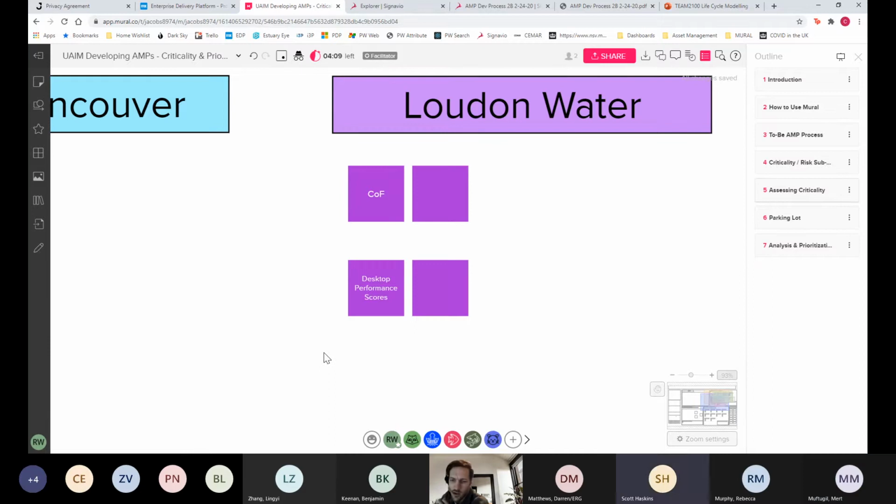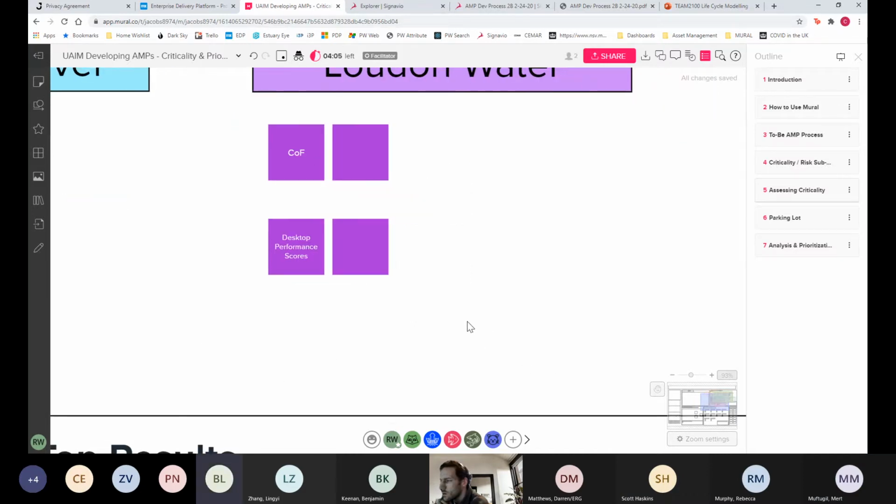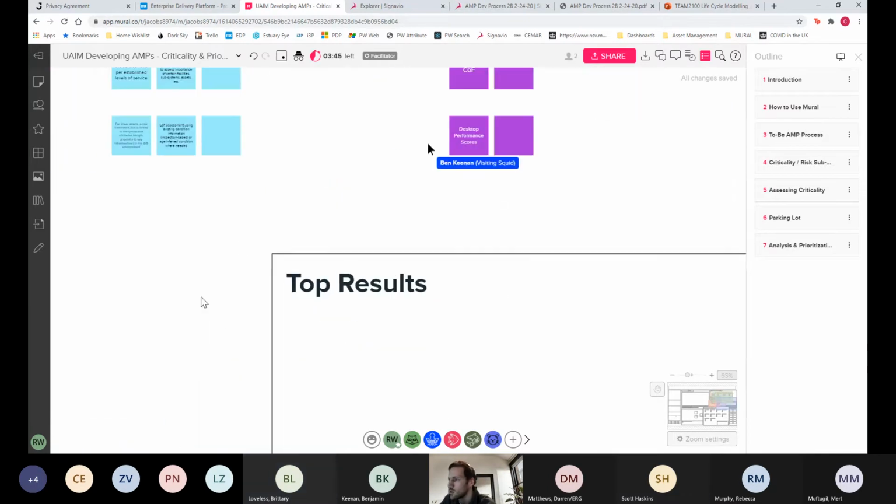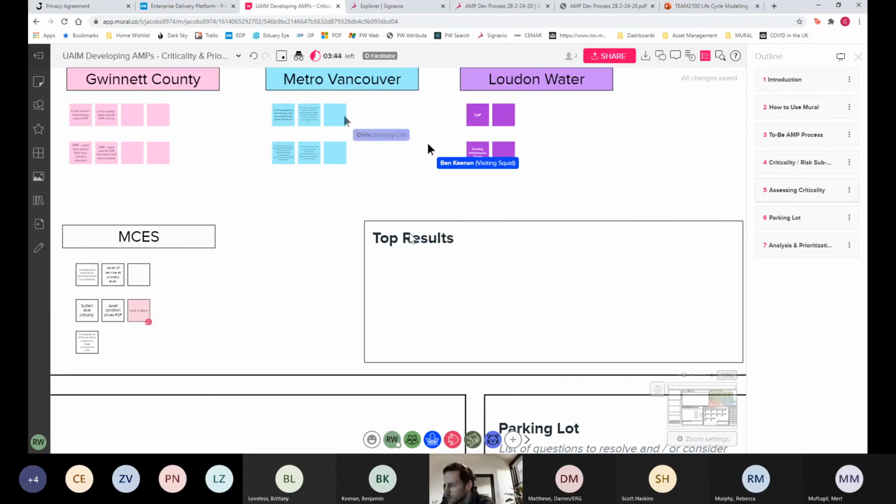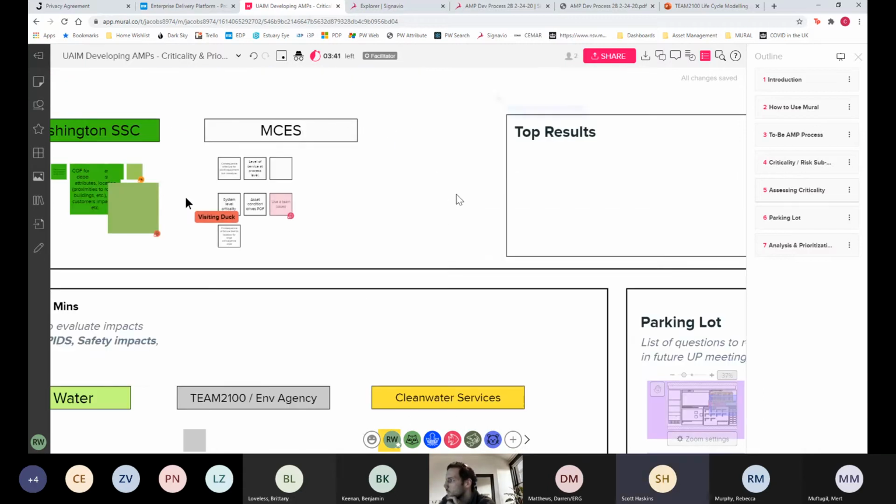I think, Brittany, you've added desktop performance scores, is that right? Yeah, that's correct. So what do you mean by that? Is it the desktop assessment that you make? Yeah, so we basically look at current and future needs, starting with capacity and regulatory issues, reliability, obsolescence, technology. Cool. Okay, I think bear some of those in mind for sure when we come to the prioritization section too, so that's good.